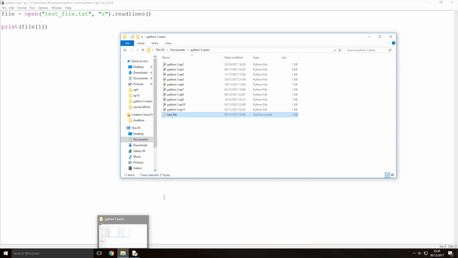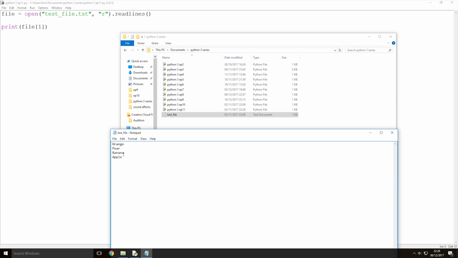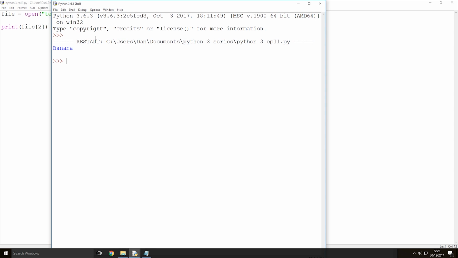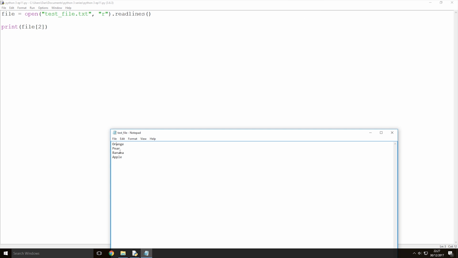And let's just have a quick look at the text file. If we wanted to print out banana, the third line, then we would put 2. So if we put 2 in here and we save it and we run it, as you can see, it prints out banana. That's because the first line is labeled 0, the second line is 1, the third line is 2, the fourth line is 3, and so on for the amount of lines that you have in your text file.